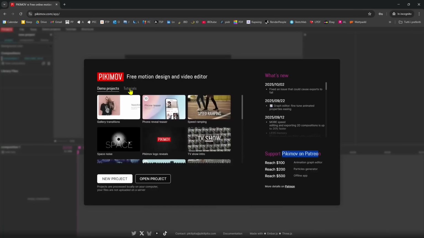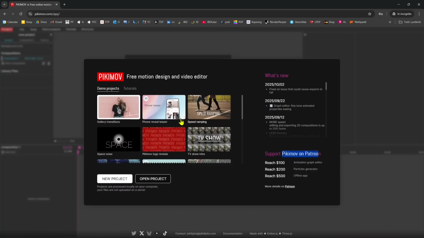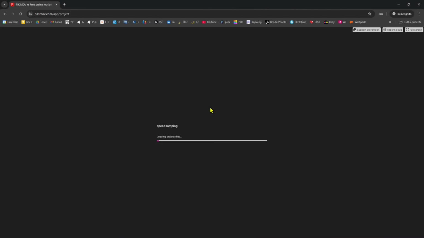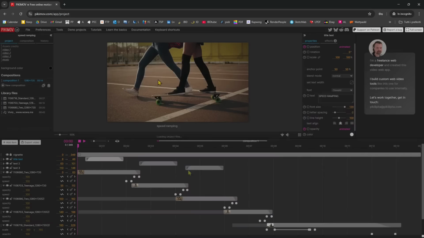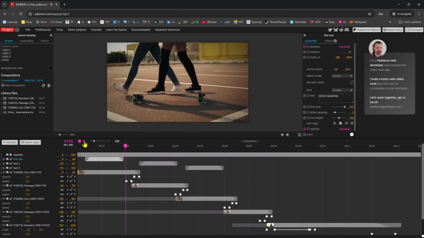You have demo projects right here, and you have also tutorials. And so let's go for the demo projects for this introduction. So I'm gonna go here and click on this little thumbnail, and it's gonna open up the demo project, this one here that I chose. And you can see it works with the timeline and the CTI, current time indicator, in pink, and it has the play button and the stop button.